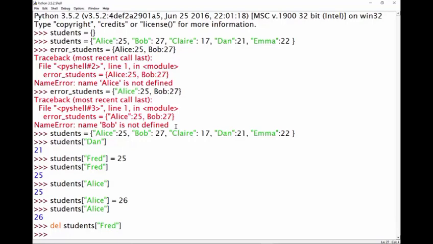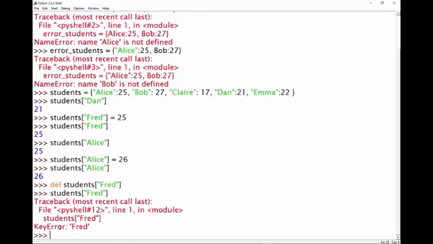So when we look up Fred, we are going to get what's called a key error, saying that basically the key Fred could not be found. We can get a list of keys from the dictionary using the dictionary keys method.